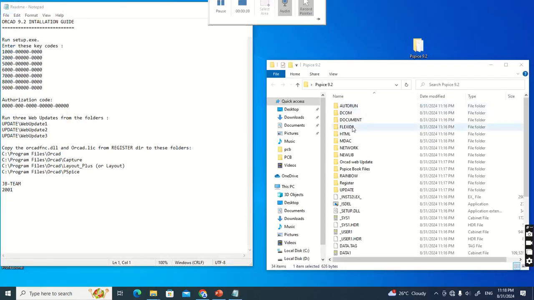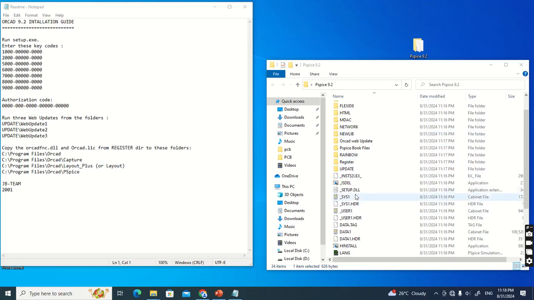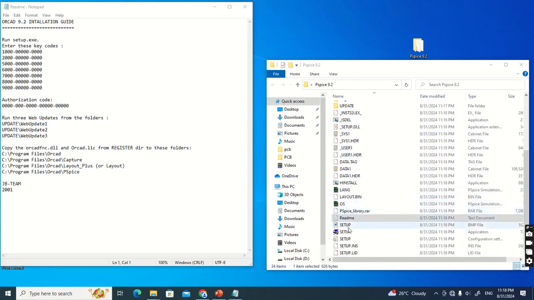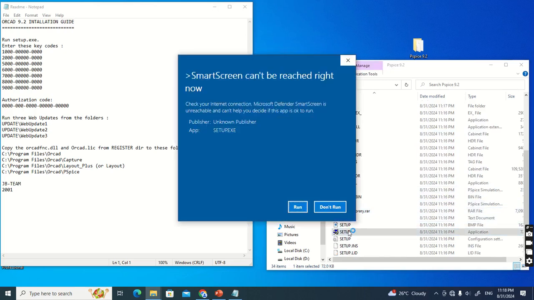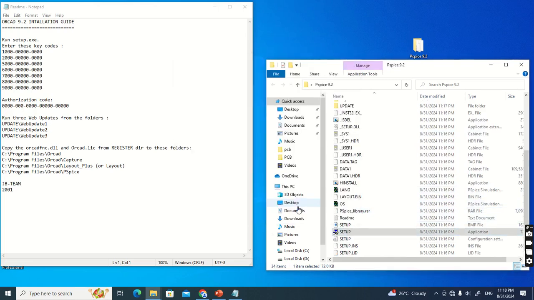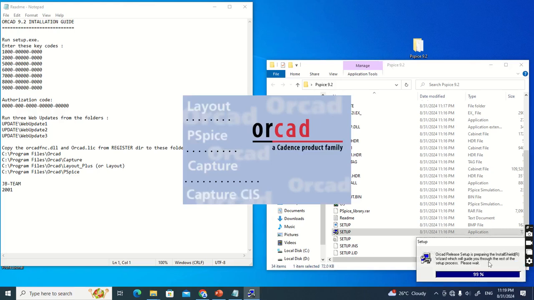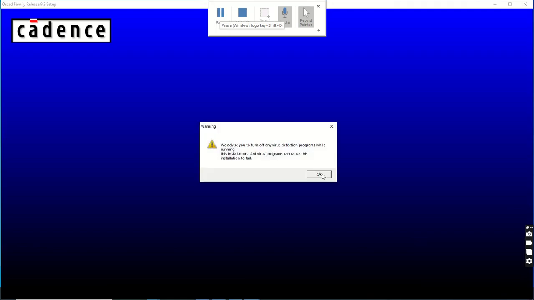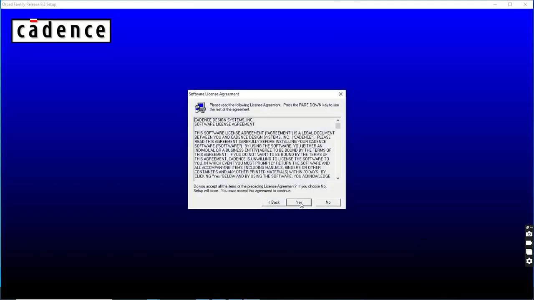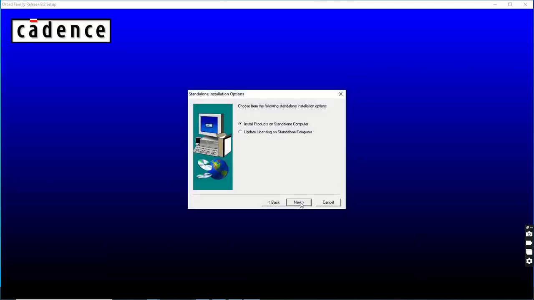So let's go to setup. Click on setup. Then run. Then it starts to run and starts to download the application. It has been downloading. Let's see OrCAD software. Okay, next, click on yes, click on next, click on next.